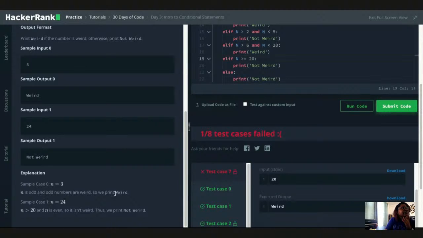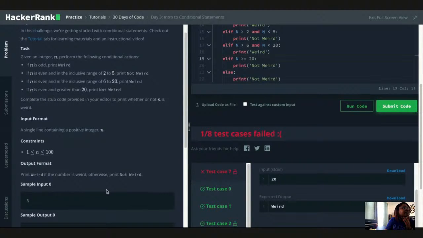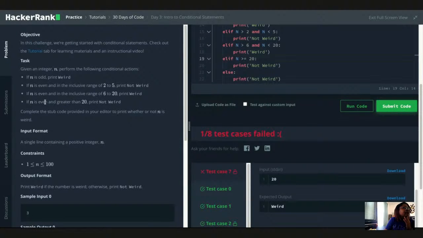20 is supposed to be weird. Did I have this in here wrong? It's even, and it's between 6 and 20, and it's weird. Yeah, greater than 6 and less than 20. Okay. And it's even and greater than 20. So where does 20 fall in there then? That's interesting.